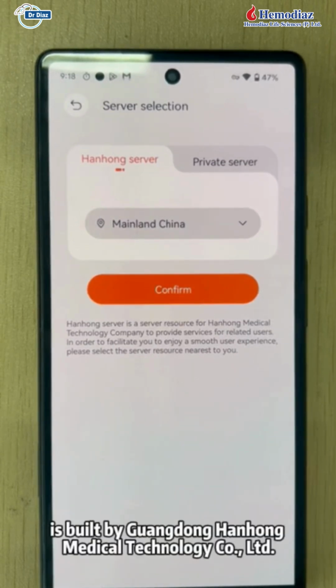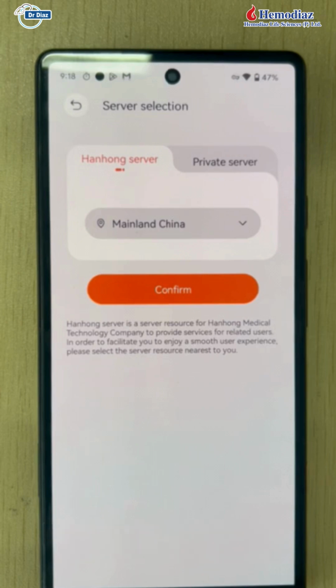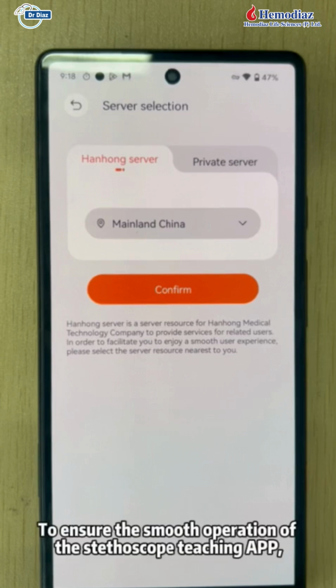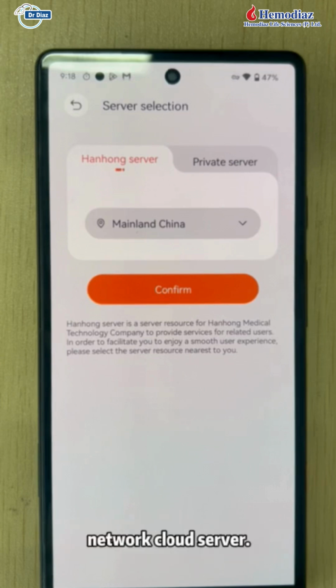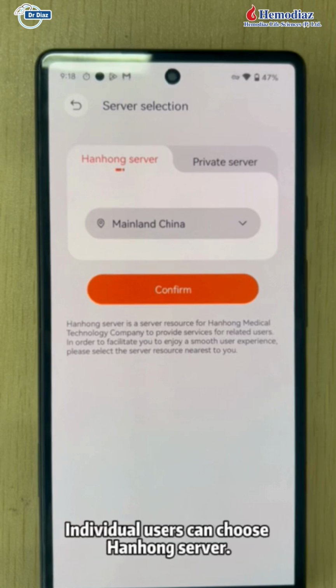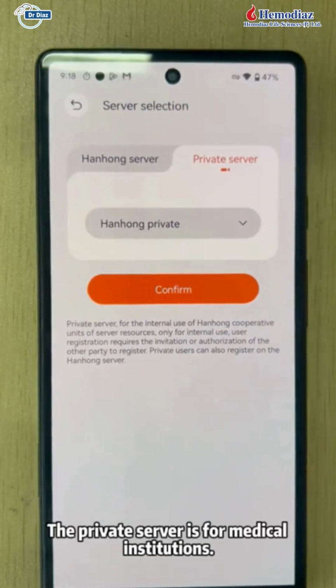Hanhong server is built by Guangdong Hanhong Medical Technology Co., Ltd. for users who have purchased Hanhong electronic stethoscopes, built to ensure the smooth operation of the stethoscope teaching app. It is a network cloud server. Individual users can choose Hanhong server. The private server is for medical institutions.